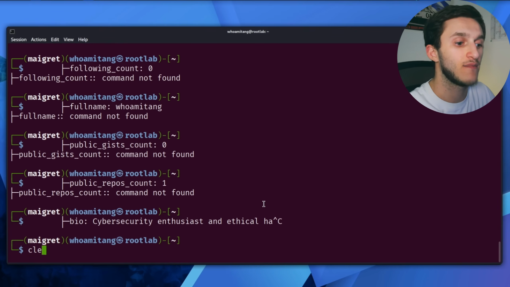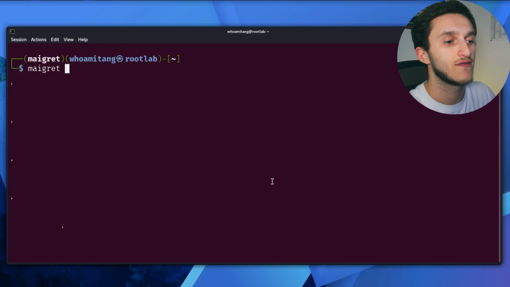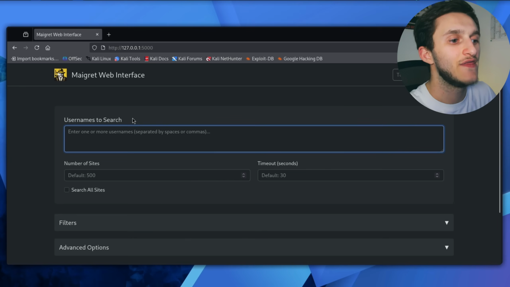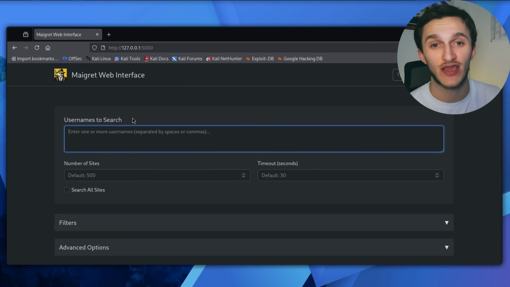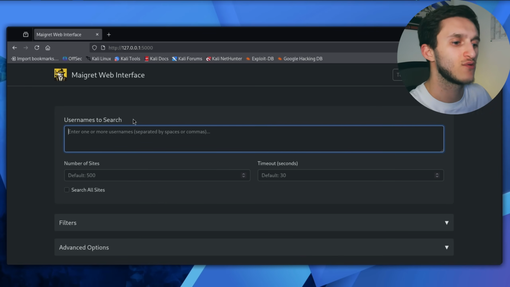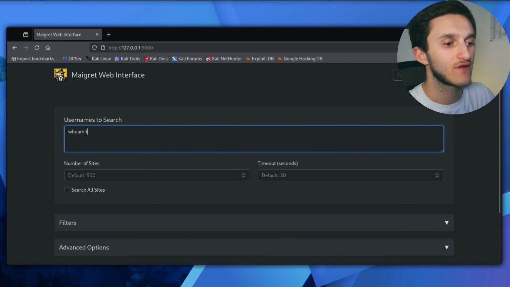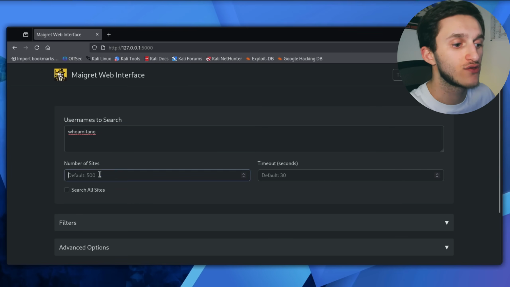And one more cool thing that Maigret has, we can clear this up. We can do maigret --web. And here we see the Maigret web interface. We don't have to do any commands anymore. We have a super clean GUI, super understandable. Here we have the username to search. We can type whoamitag, for example. Number of sites we can do. We can type our own number of sites. We can search all the sites.